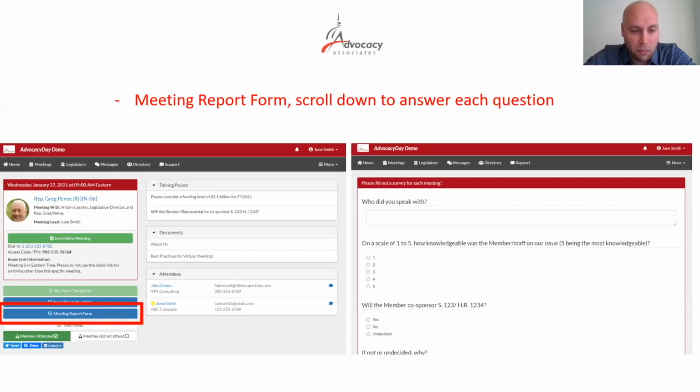Beneath that will be the meeting report form. This will be a list of specific questions for you to answer after each meeting. Go through and answer those one by one while it's still fresh on your mind. When you get to the bottom, you'll see a submit button, and that way you'll know that you've submitted it properly. Just click that, and then you can navigate your way to that next meeting.